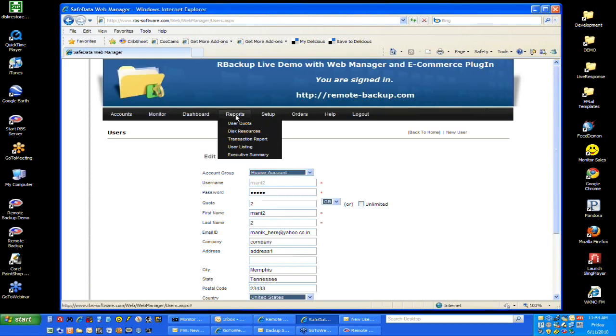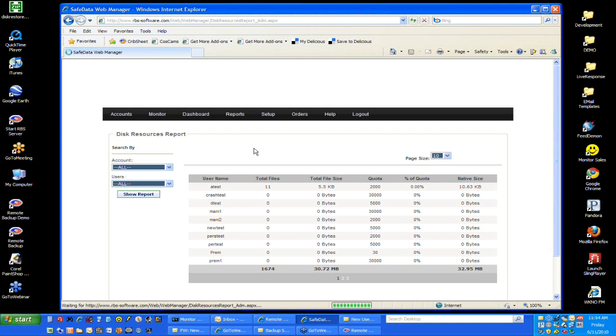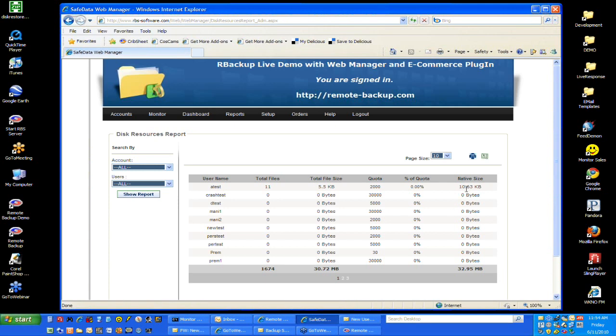Okay, back to the reports. That was a disk resources report that tells you what resources people are using on your drives. For example, this user A-test has 11 files on the drive using a very small percentage of his quota. And the native file size is 10.63 KB.